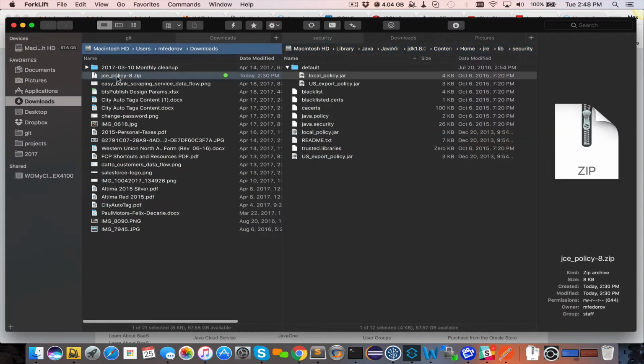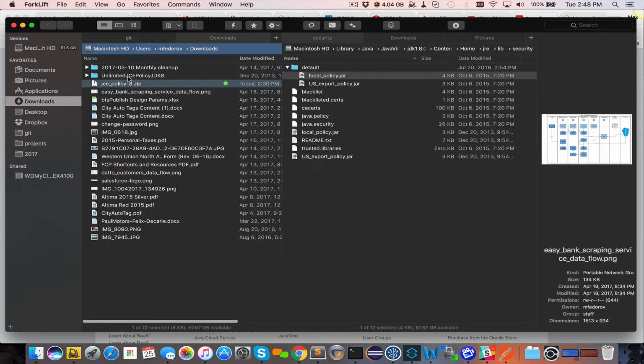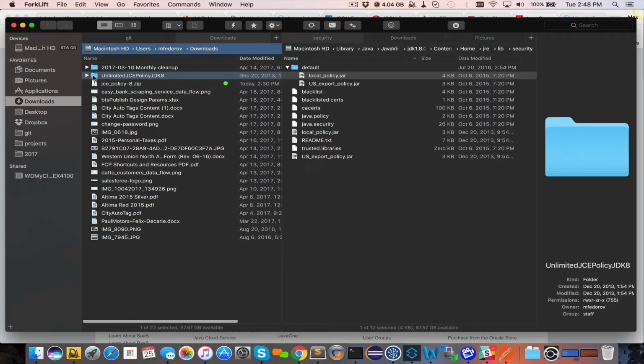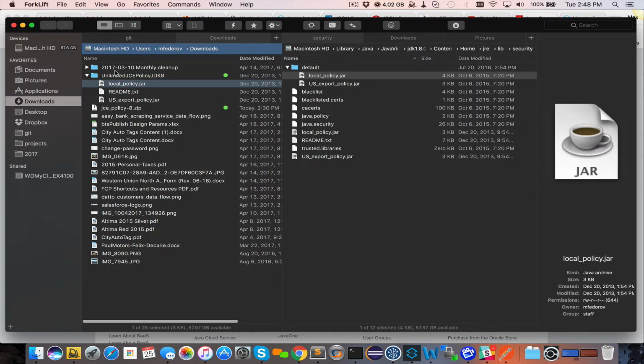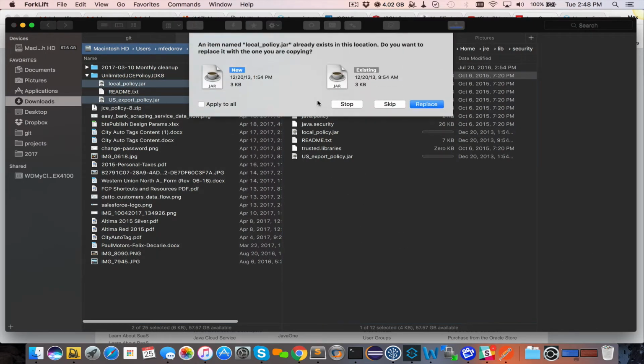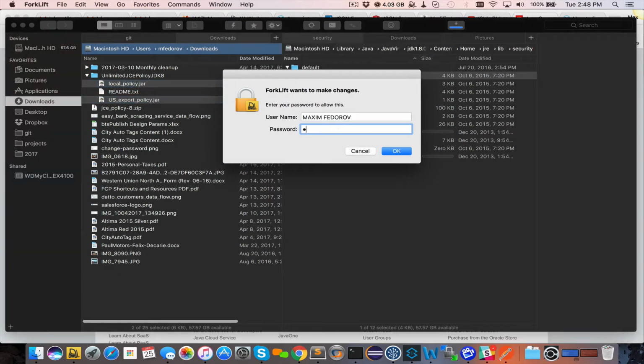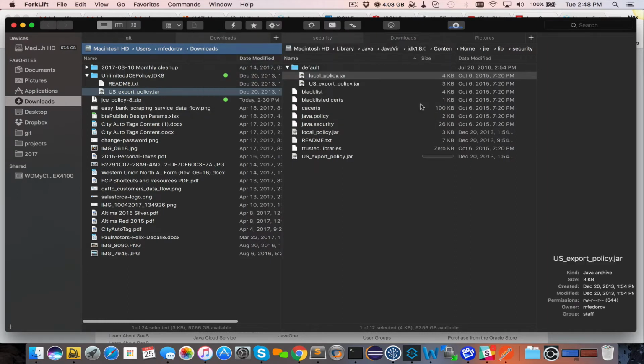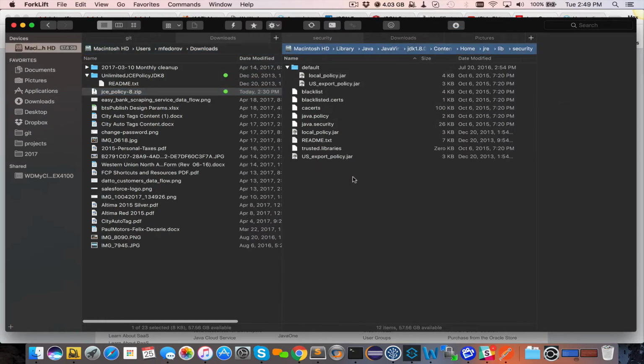Once you're done with that, I recommend extracting the zip somewhere. In my case, it's in the downloads folder. Once it's extracted, you can drag them into the security folder. And yes, we will replace them. Okay, now it's all replaced.